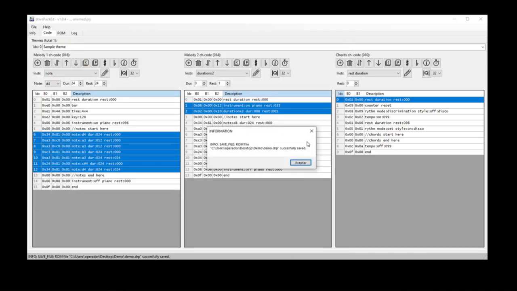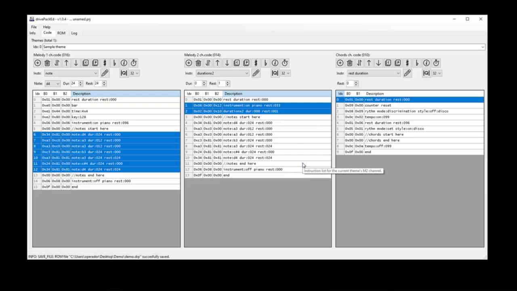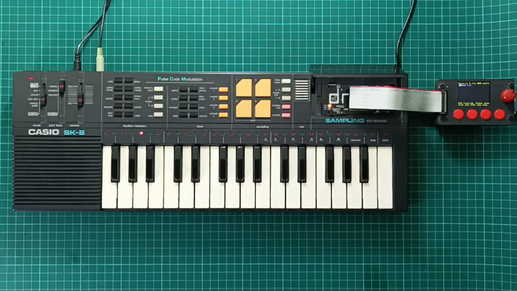If you don't have an original drivePACK, you can also export it as a raw binary file using File Save ROM as. I hope this video has been helpful for you to understand how melodies are encoded in ROM PACK cartridges using the drivePACK editor. Next, and to conclude, we'll see that simple melody we've just programmed being played on an original Casio keyboard.